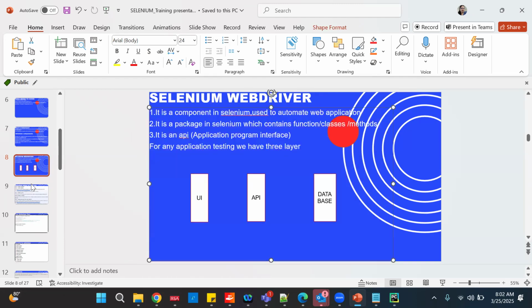So this is all about Selenium WebDriver. Selenium WebDriver is a package. What is this WebDriver? WebDriver is also a package. It is an API and also a package. What does it contain? What is a package? A package means it contains different classes, functions, and methods.